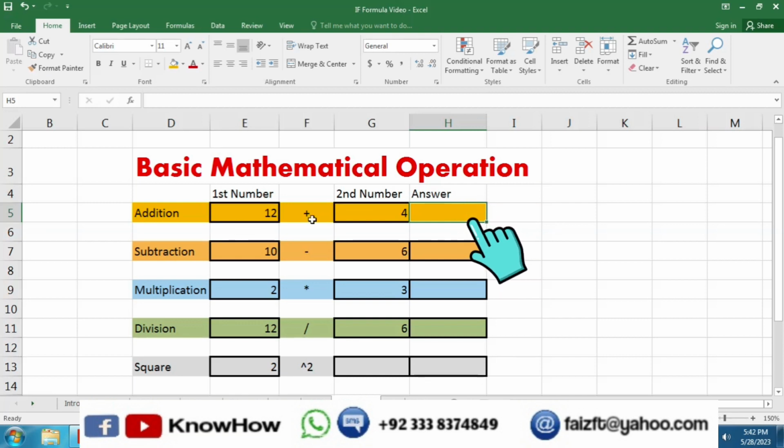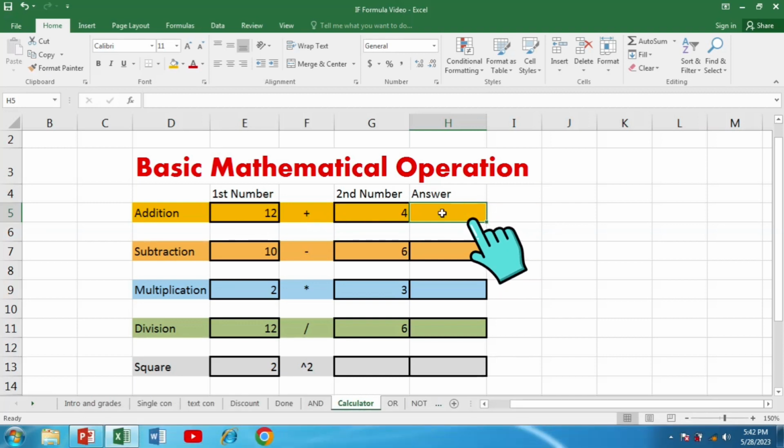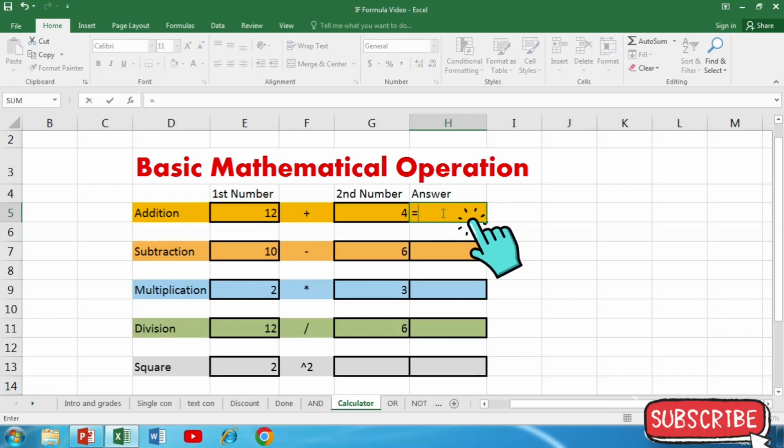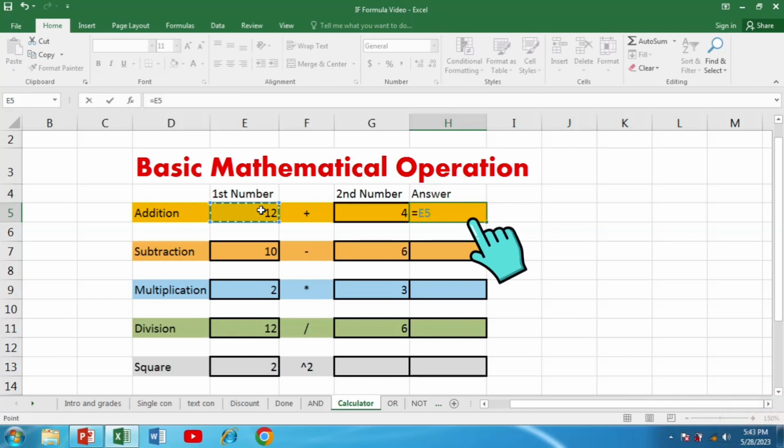So if we have two numbers and we want to add them, you will start your formula with an equal sign and then select the first number that you want to add, then press plus and then the second number, and after doing this just press enter and you will get your result.